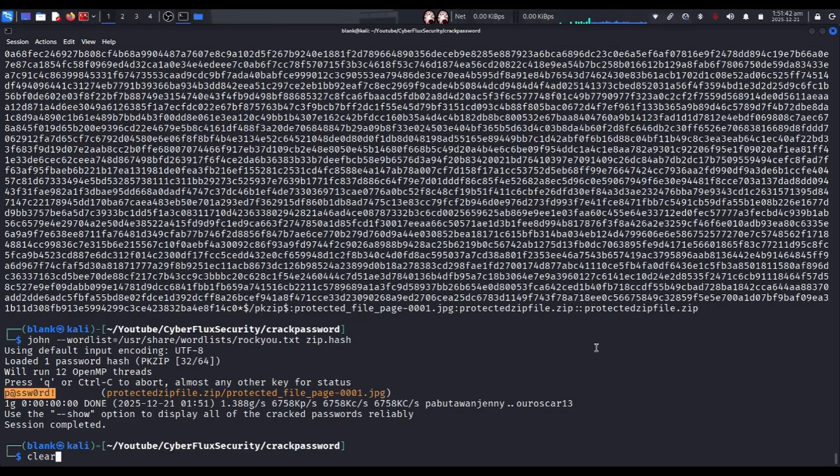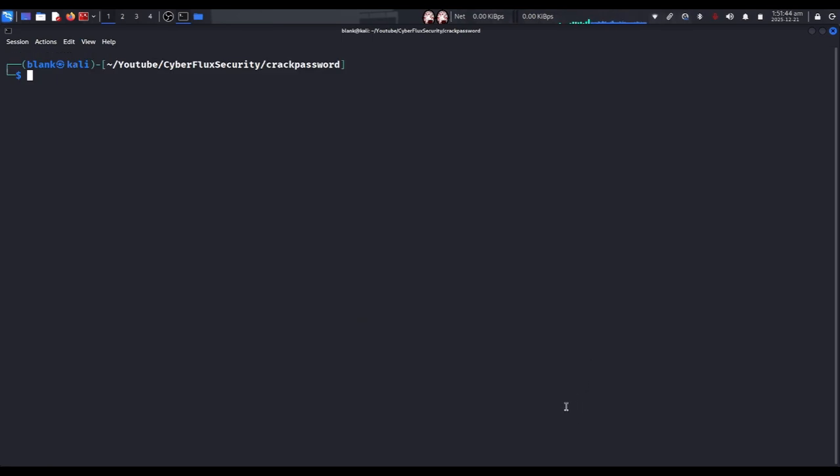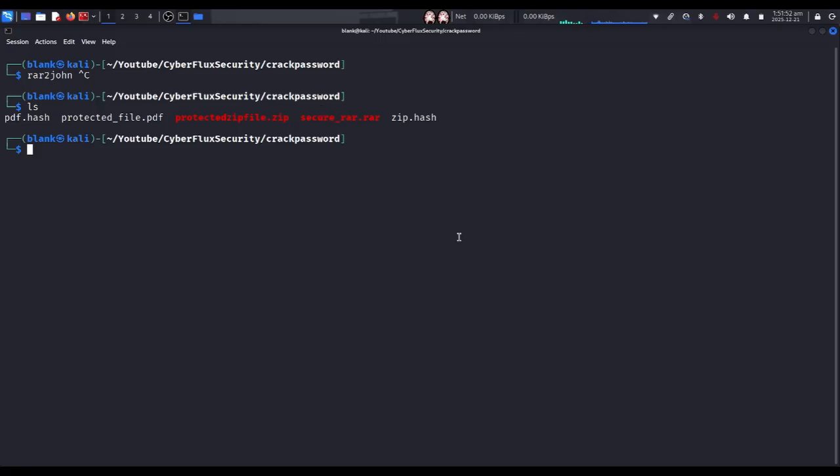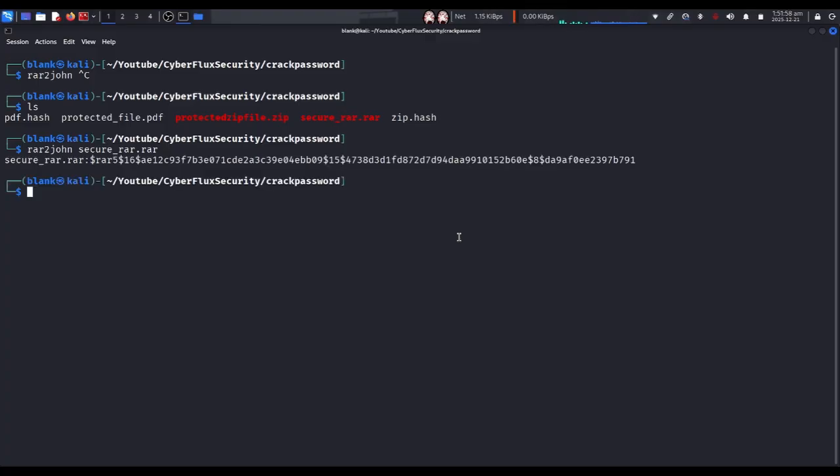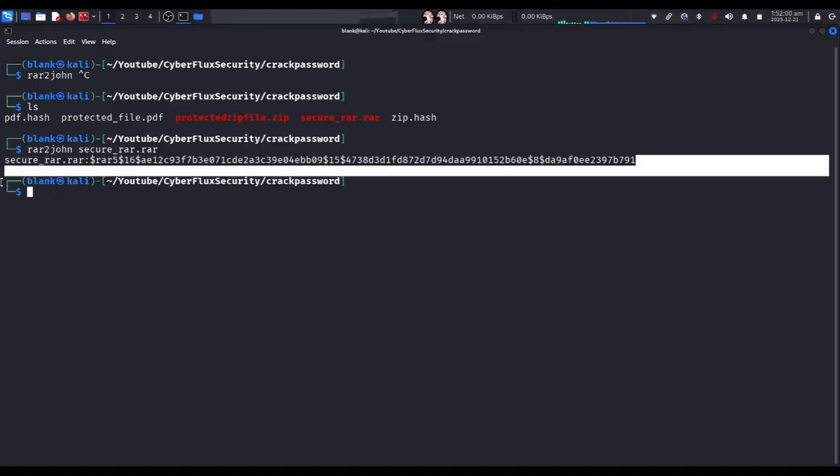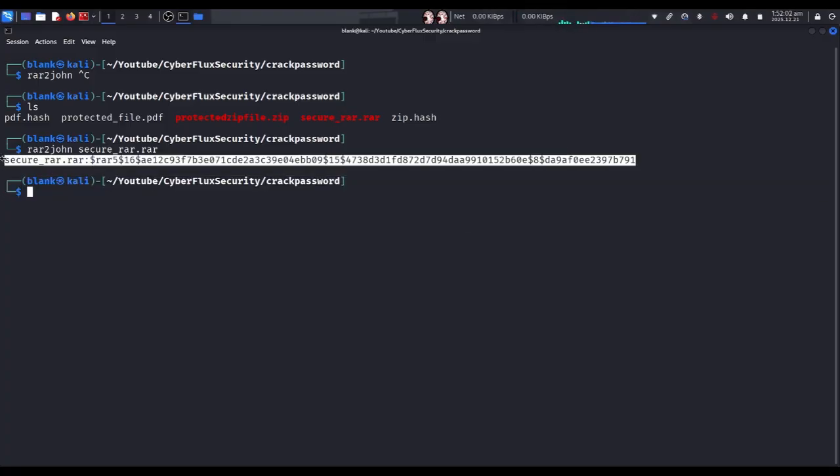Now moving on to the final file, which is our RAR file. For RAR files, we will be using rar2john. Yeah, so let me check the file name. So it is secure.rar. So we will run rar2john. We will write the command like this, rar2john, then the name of our file. It will give us a small hash value. We will store it into another file, which we will name rar.hash. So let's run John on this.